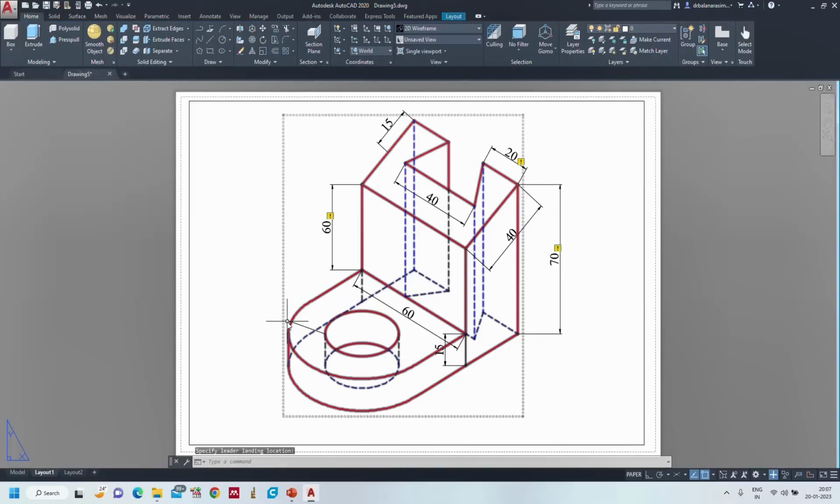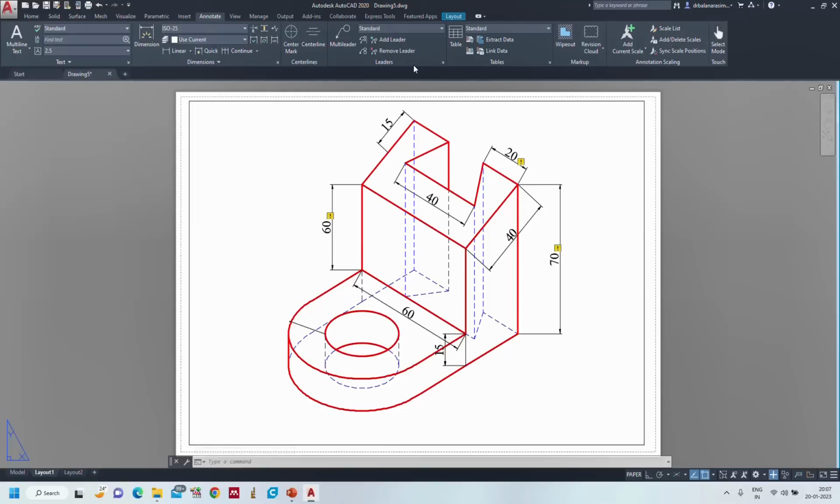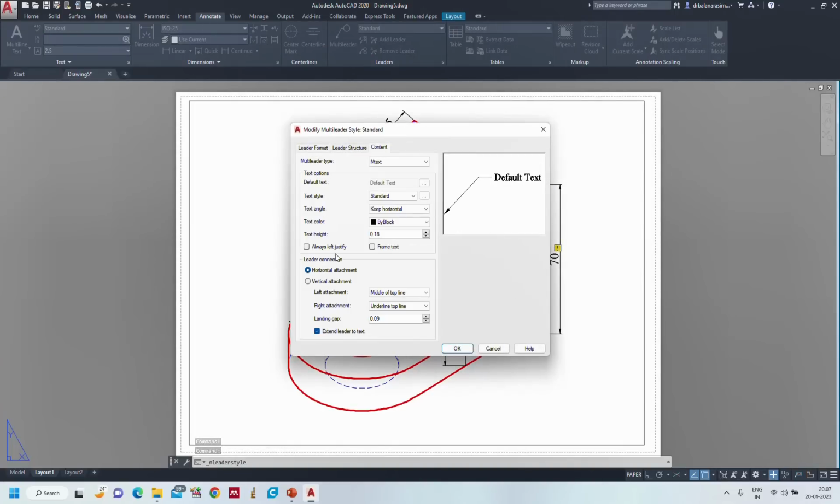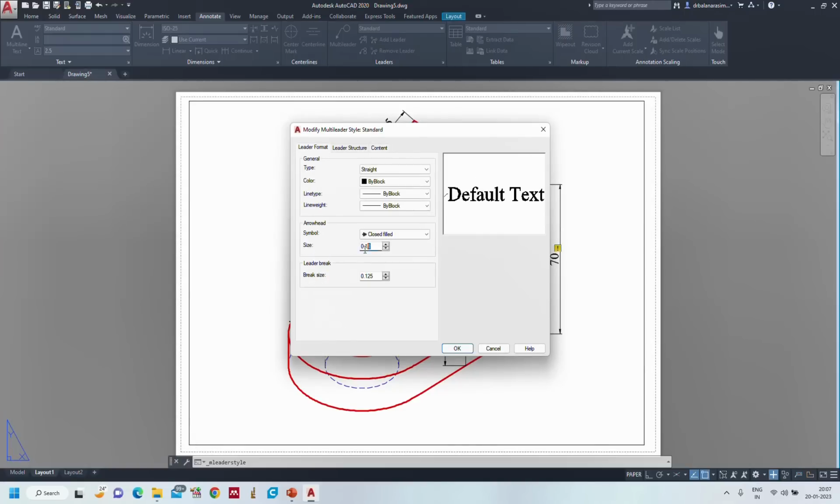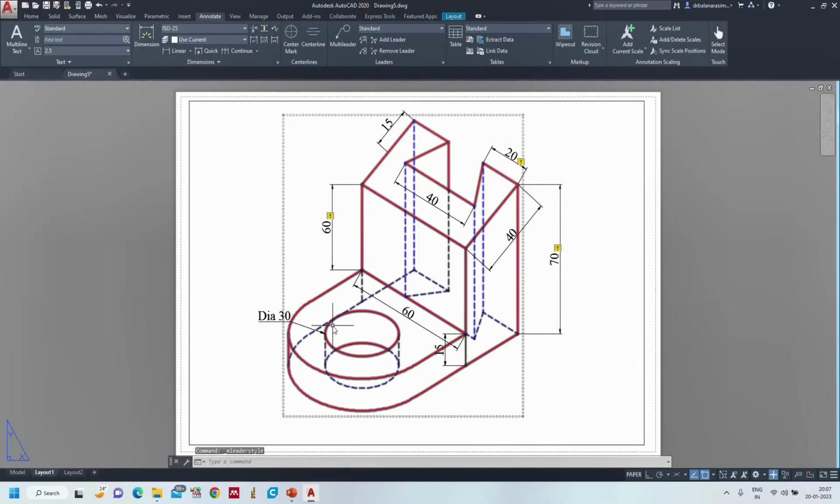The text size is very small. So go to annotate and leaders, modify, content, text height is 0.18 here, I am changing it to 0.5, leader format, arrowhead size is 0.18, I am changing it to 3, okay, close. Now we got this dia as 30.